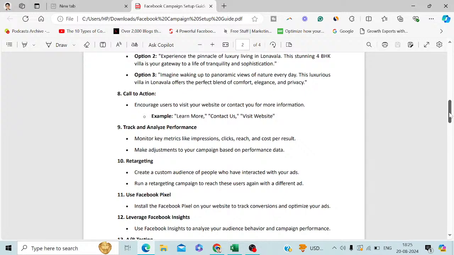you have to start with retargeting. So if you want to set up a retargeting campaign, a very important part is you have to create a custom audience of people who have interacted with your ads. Then once that's done, you have to create a retargeting campaign to reach those users again with a different ad.